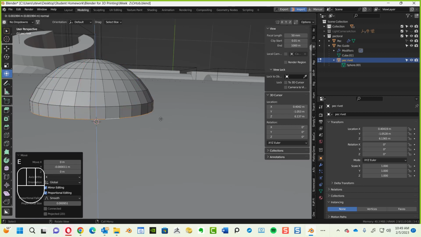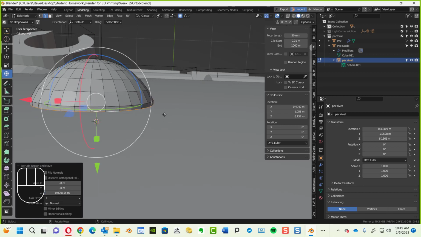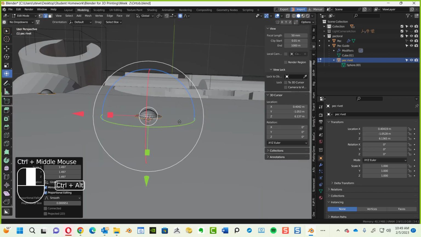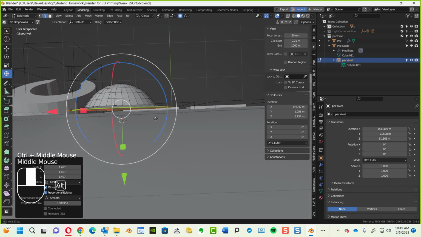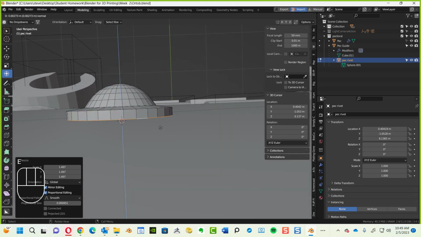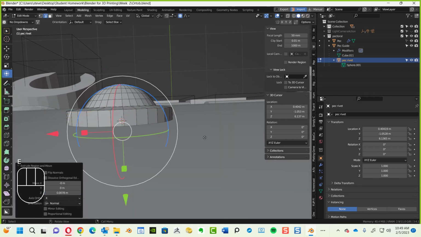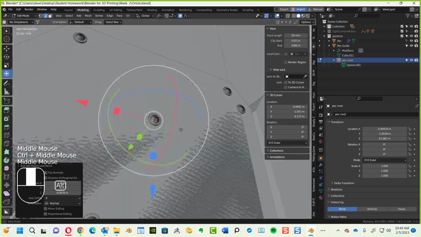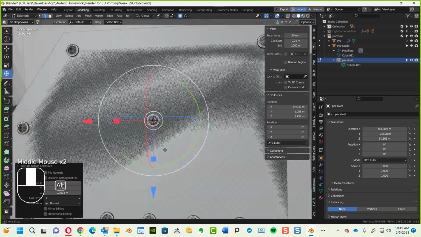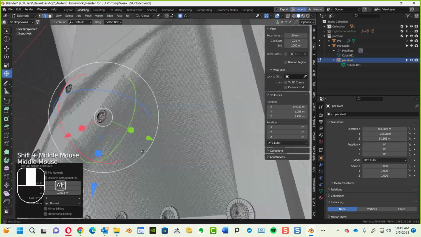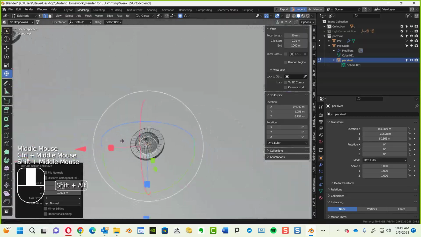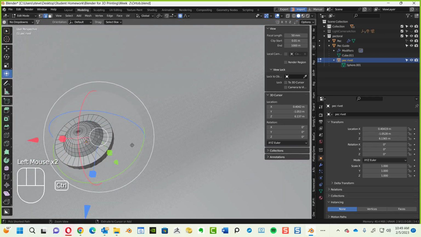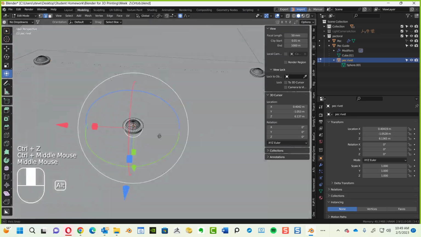E key for extrude. We'll bring it down. This is good. Okay, S for scale. Bring it on out. Okay. E for extrude, bring it down like this. See, I've changed the nature of the rivets on all of them. Oh, nice. So that's the real advantage of instancing. I can just edit that one piece.